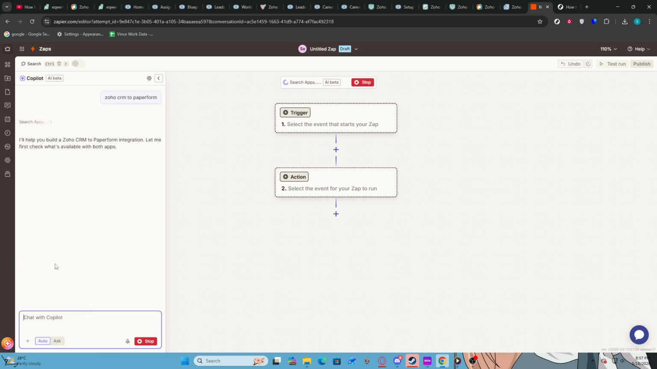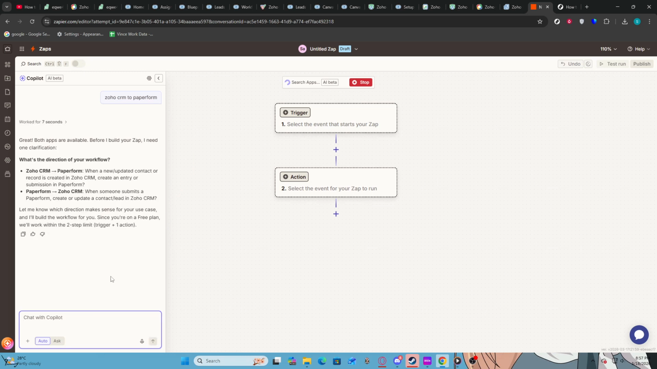Following this, click on the option labeled Trigger Event. A drop-down menu will appear. From this menu, select New Form Submission. This option indicates that the integration will activate whenever a new form is submitted in Paperform.